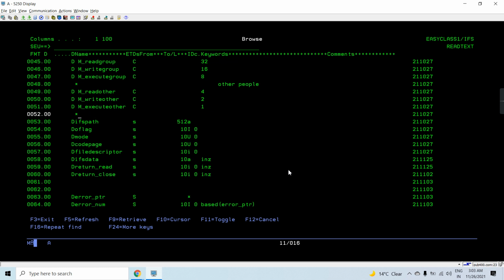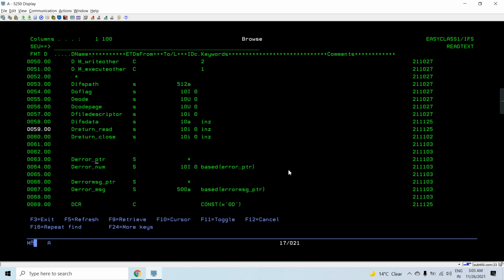We have some variables like the fs path, the O flag and mode code page which are passed to the open API, then the file descriptor returned from the open API. This is the data which I'm going to read in. That's 10 characters, so I'll be reading 10 characters at a time from the IFS file. This will be the return from the read, and this is the return from close.